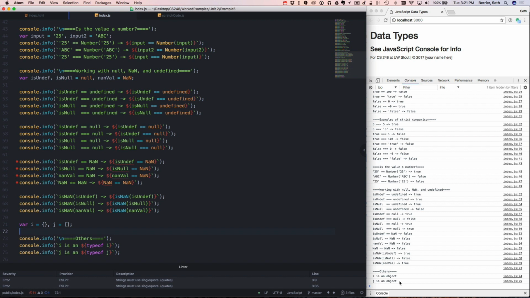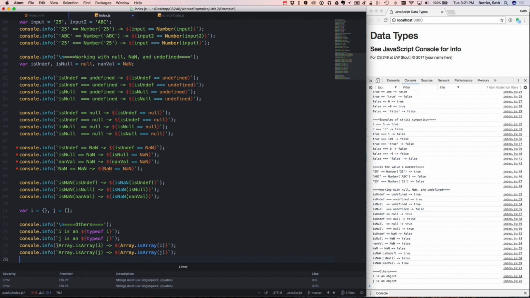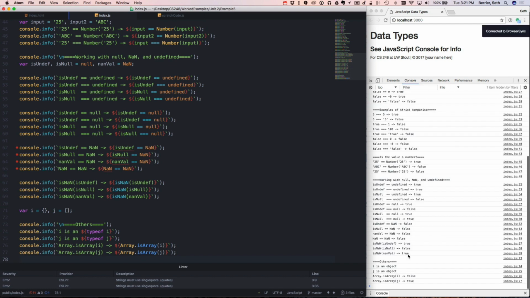that way. So the question becomes, how can I tell if something is an array? Well, we have an extra thing for that. We have this function, Array, capital A, dot isArray. You pass in the variable and it will basically return true if it is, false if it isn't. So we expect I to return false, and we expect J to return true. And that's exactly what we get.